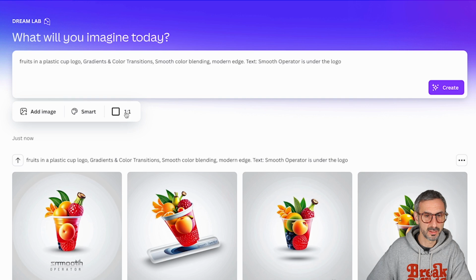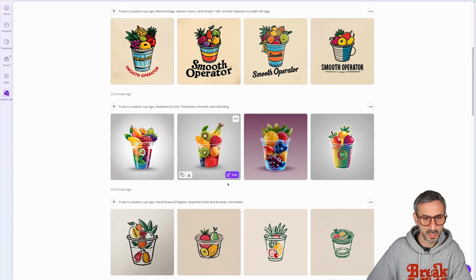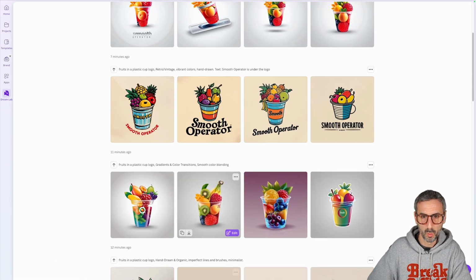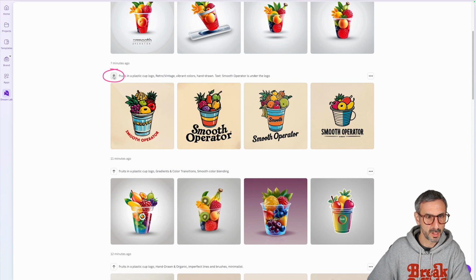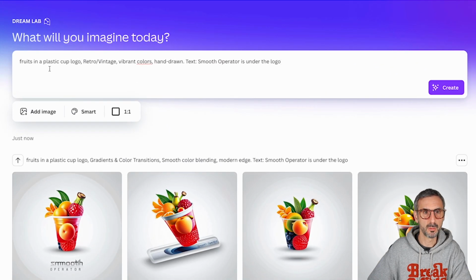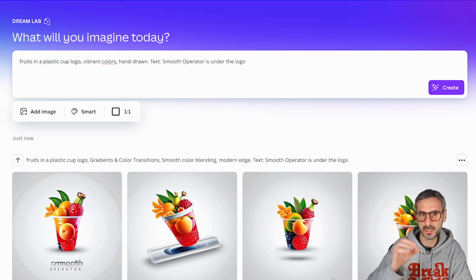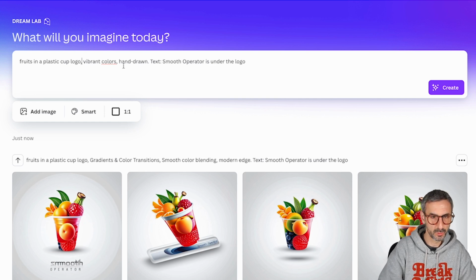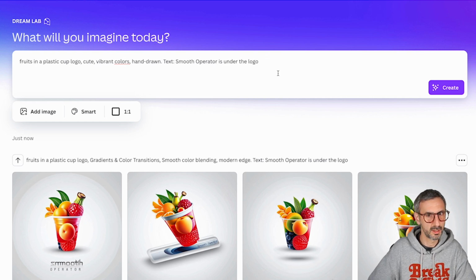Okay, I'm going to delete this and I'm going to go back to a more simple prompt. Okay, one of these. Actually, this one, not too bad. So I'm going to bring the prompt, fruit in a plastic cup, retro vintage, vibrant color. Let's not put retro vintage. Let's just go without any specific style, like hand drawn. Let's go for hand drawn. Let's go for cute as well. Okay, so fruit in a plastic cup, cute, vibrant color, hand drawn. Okay, that's good. Text smooth operator is under the logo.